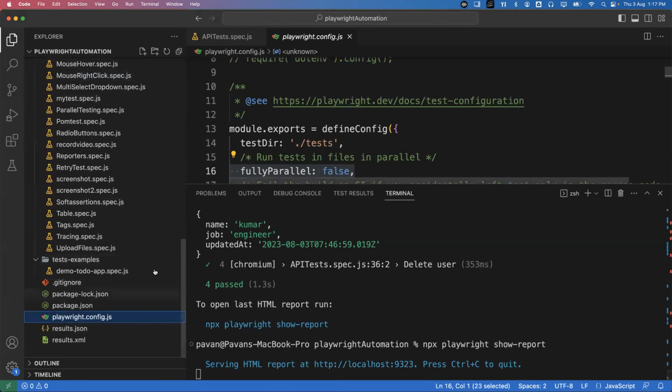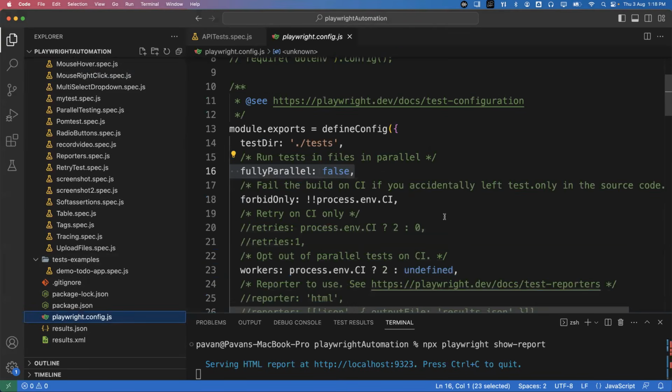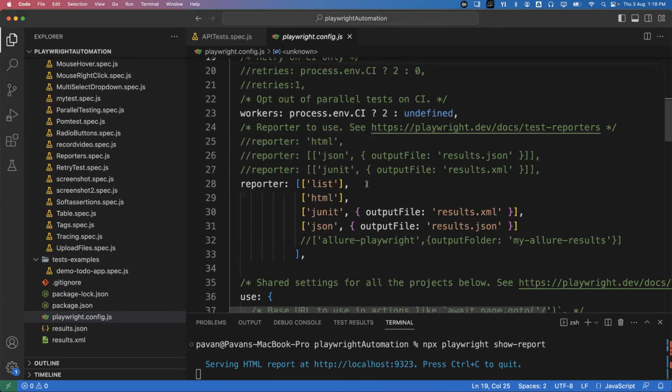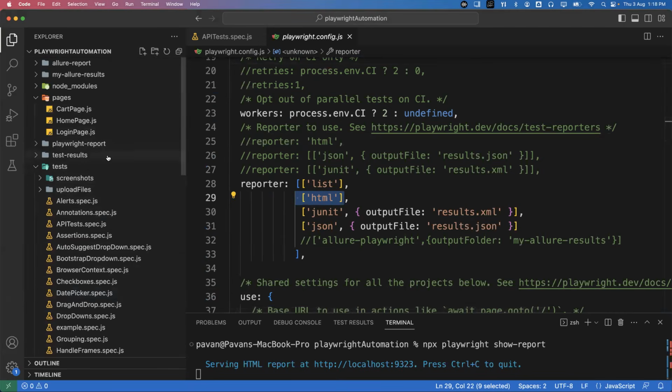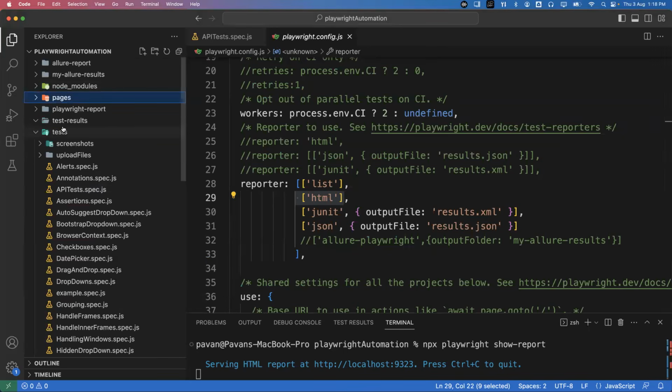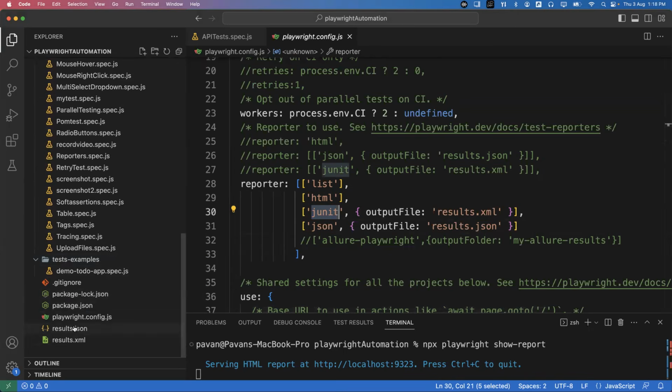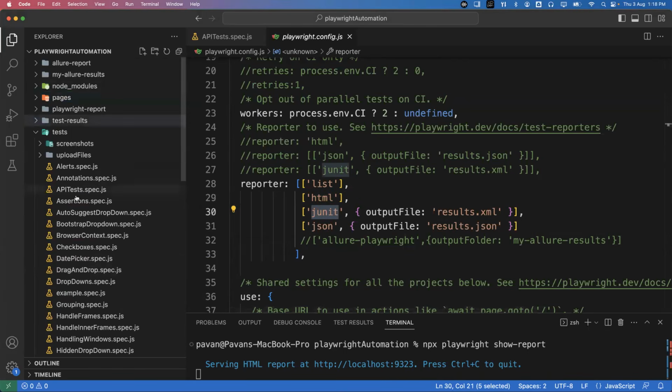We just need to add one entry in the configuration file. If I go back here, list, HTML, JUnit, so HTML is already part of it. So that is already generated, the HTML report in the test results. Here it has generated the JSON and JUnit reports. If I look here, result.xml got created, result.json also got created. So these are the two additional reports which are created. The HTML report is also created. It should be present somewhere.